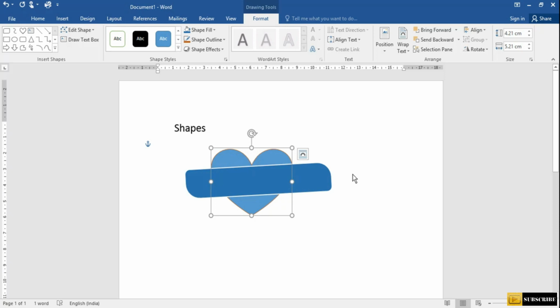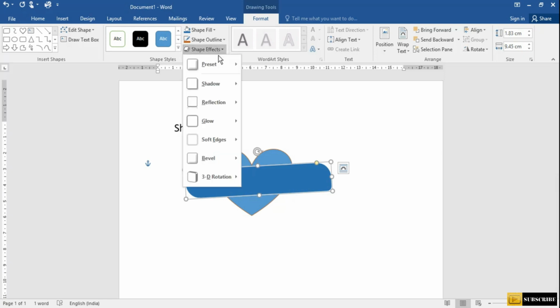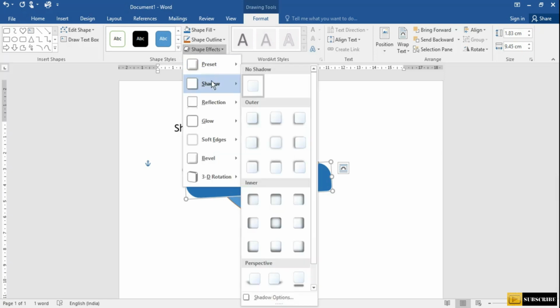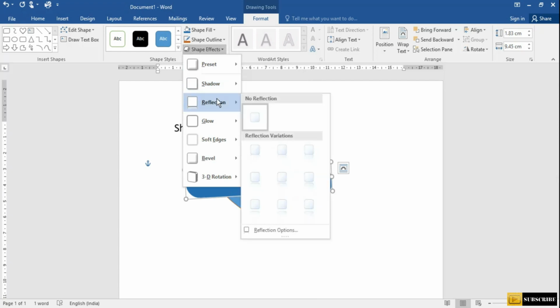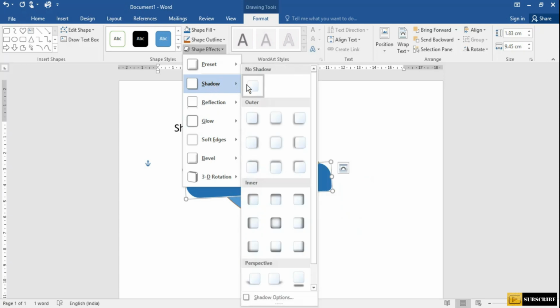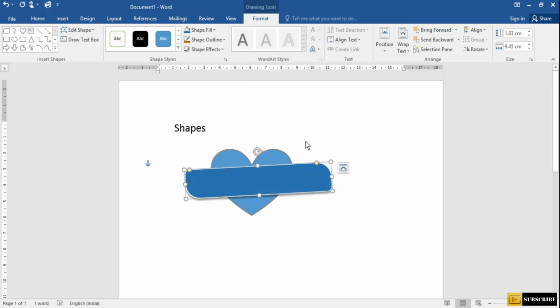Now if you want to add shape effects, select the shape you want to change. Go to the Format tab and click on Shape Effects. In the menu that appears, hover over the style of effects you want to add, and then select the desired preset effect. Suppose I choose this one. The shape will appear with the selected effect.